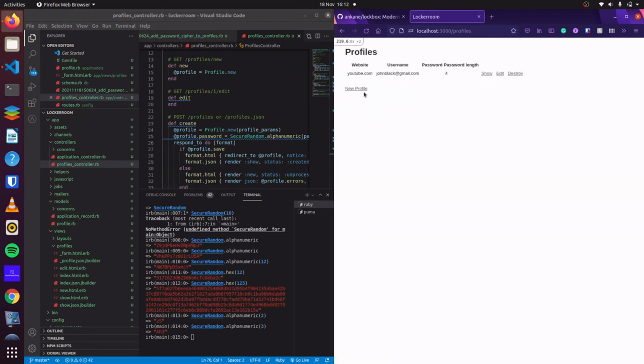So let's try it one more time. Let's say yahoo.com, and we'll give it a password length of 14. And see, it gives us a randomly generated password right here. We'll try it with another one. Let's see, google.com. Our password length, let's say 19. It generates another password for us. That's beautiful.